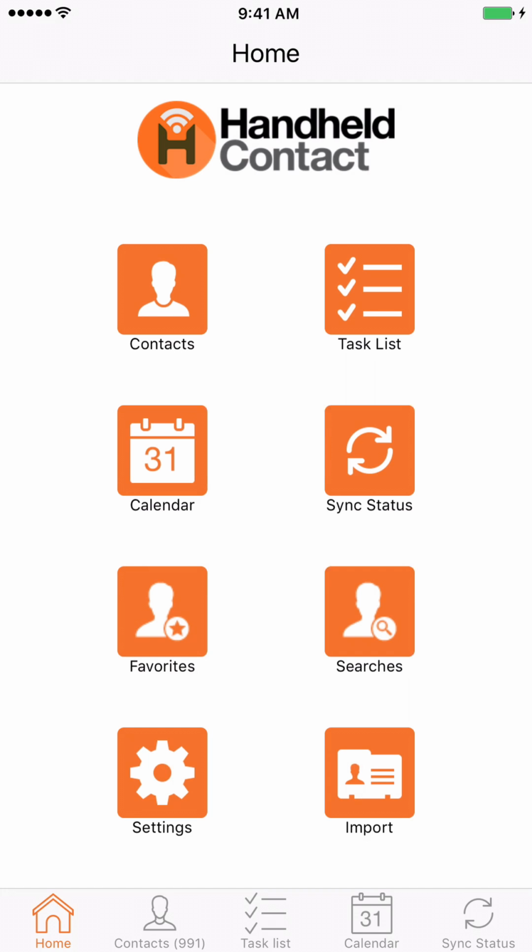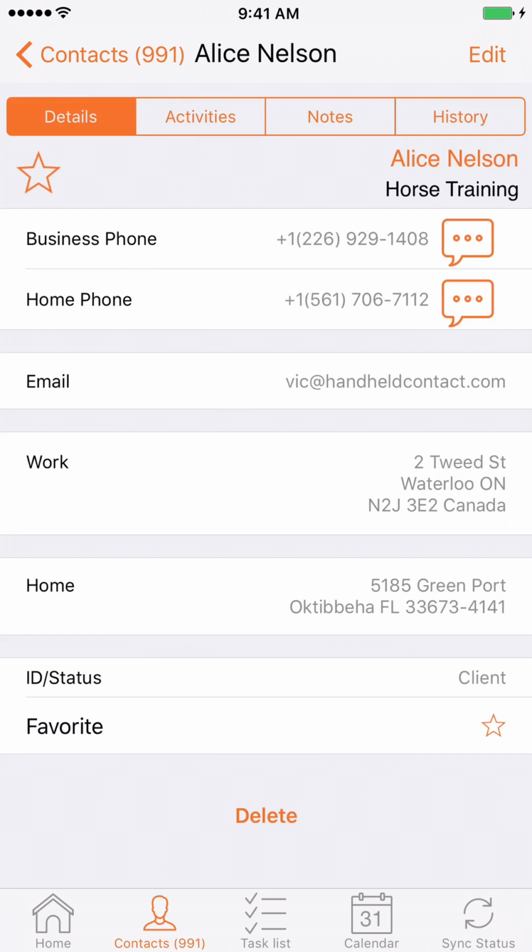When you open Handheld Contact, you have your menu with your basic contacts, task list, calendar, but then we've also added favorites, searches, and some import features. In Handheld Contact, you can sync any of your standard fields in Act and up to 50 custom fields.